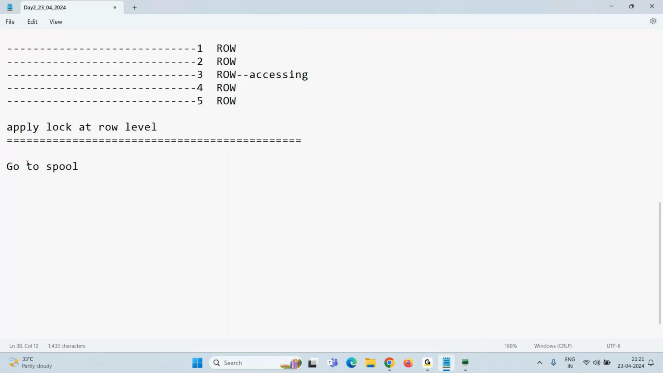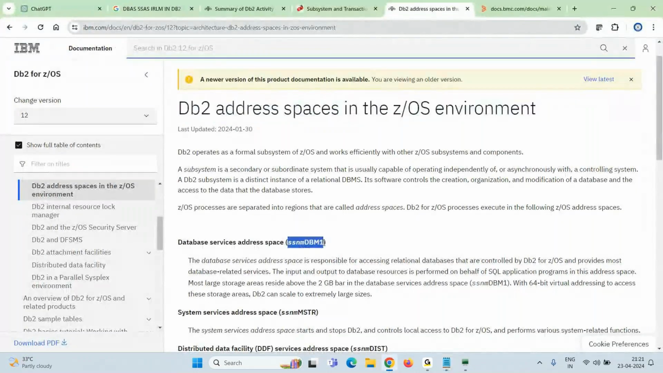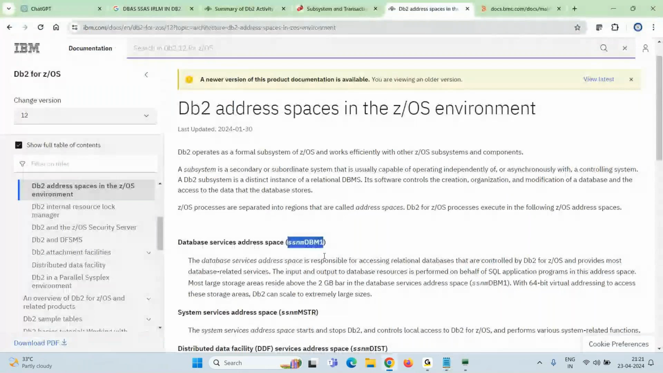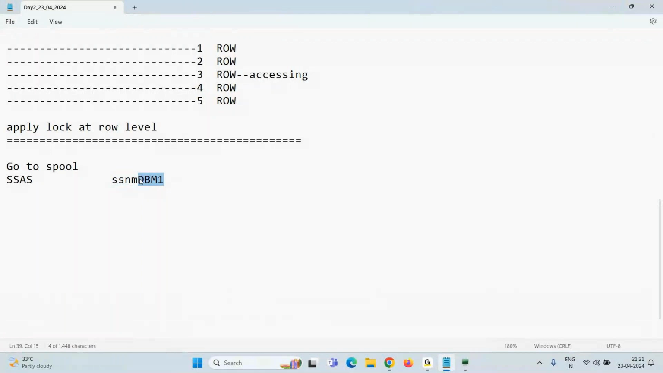Go to the spool, and just search or find the job which starts with this prefix. The SSAS component is going to start with SS and NM. DBM1 is the common part, and only the leading characters can change, but DBM will be there. So I guess this is DBAS.